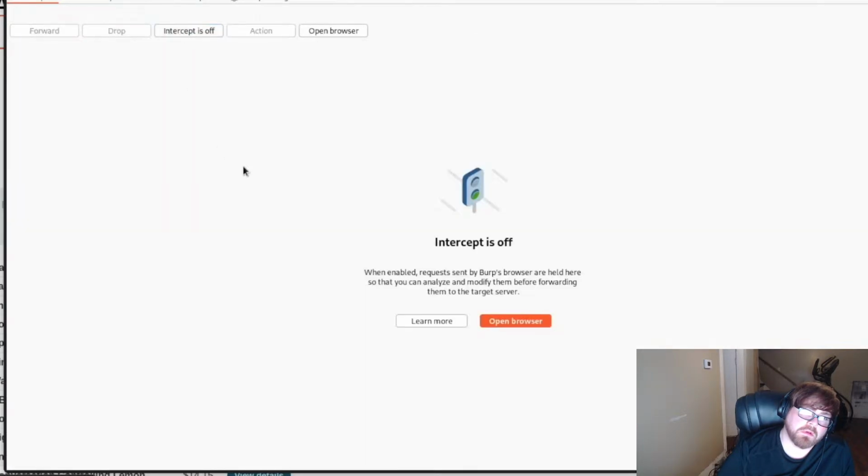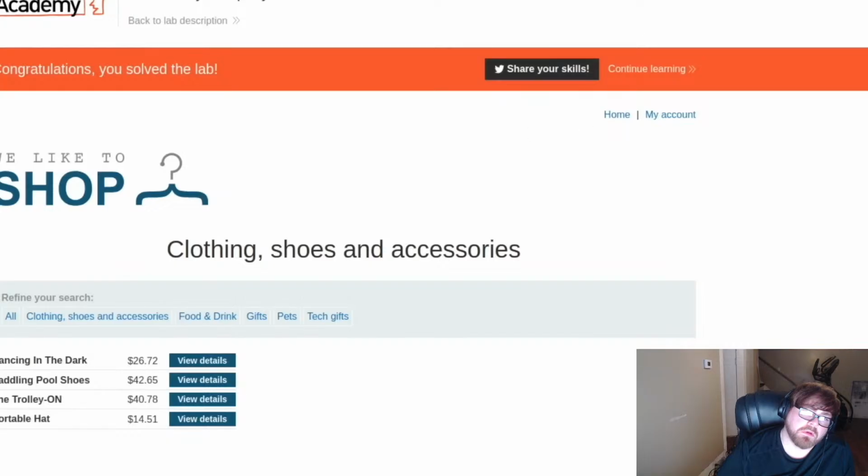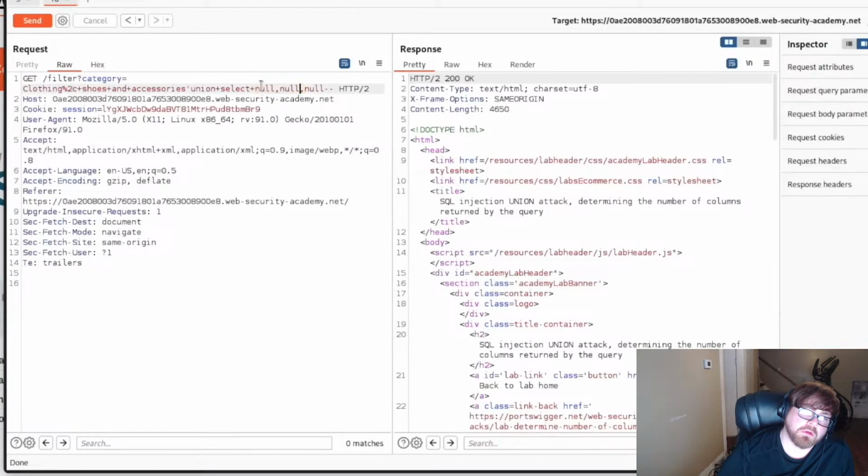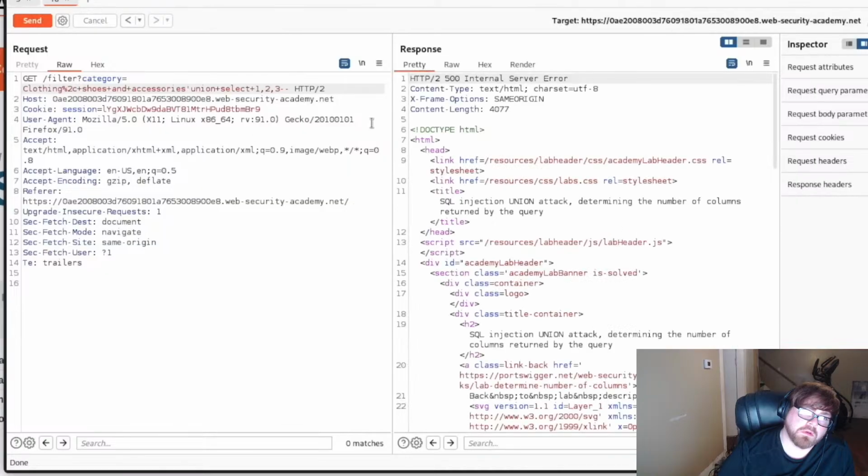So if we come over here and we just let this proxy go, it's probably going to tell us that we solved the challenge because we were able to find the number of columns in the table, which is going to be 3. So let's just try this real quick to make sure this works. We can go comma 1, comma 2, comma 3, and we should be able to send this, and we get an internal server error. So it is expecting a null or some kind of string right here. So it does not like integers being sent in. So it does want to see null.